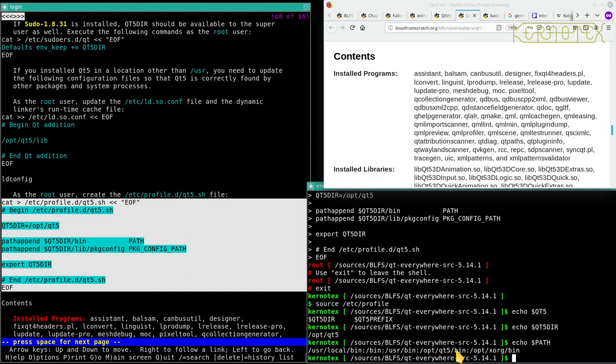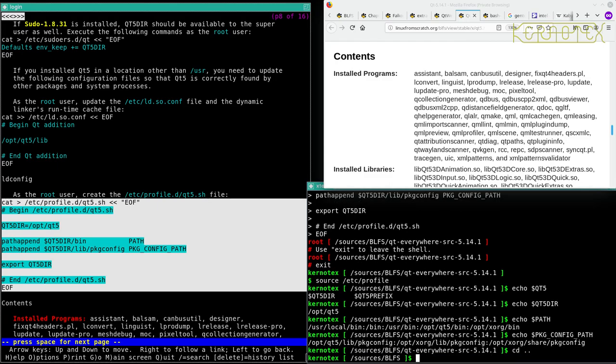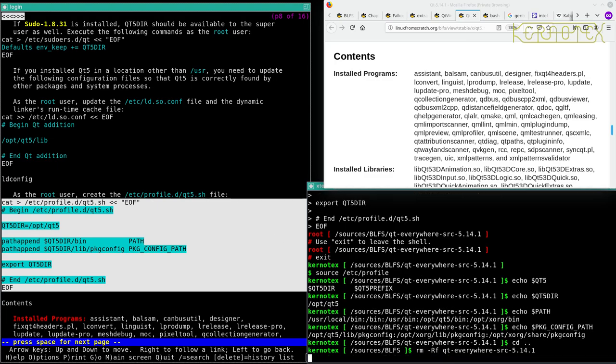So there's the Qt5 bin for the executables, and we can do echo package config path, and you can see it's in there. Oh, sorry, where is it? There it is there for Qt5. So we know this has been loaded. If we didn't do that, it's likely that something would fail, either Falkon or even possibly Qt WebEngine would fail because it wouldn't be able to find the appropriate libraries and so on. So that's finished with Qt Everywhere. We can remove that now. Remove the directory.